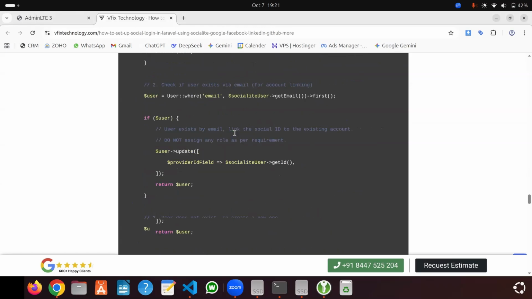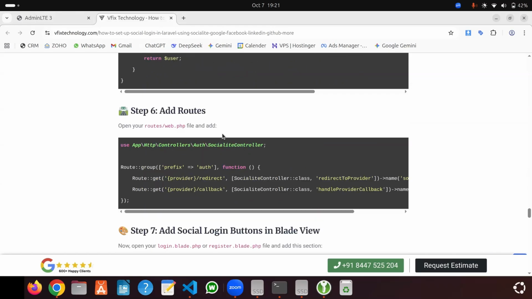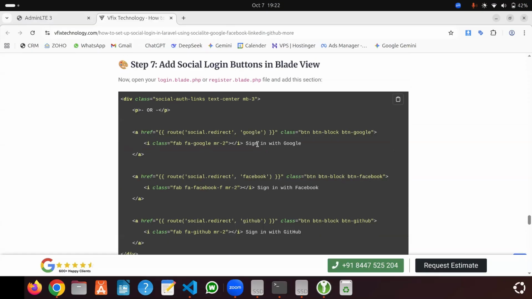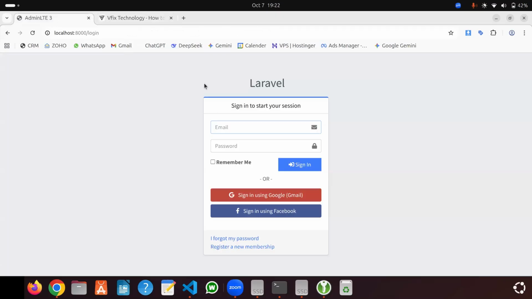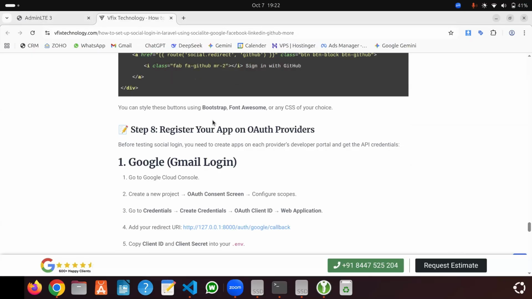And the next step is just adding these routes, right? Go to the web file and add this namespace, import this file, then add these routes. And finally, just add the links, just a markup. Social login, it has the icon and so on. You see that, these ones, and you are good to go.